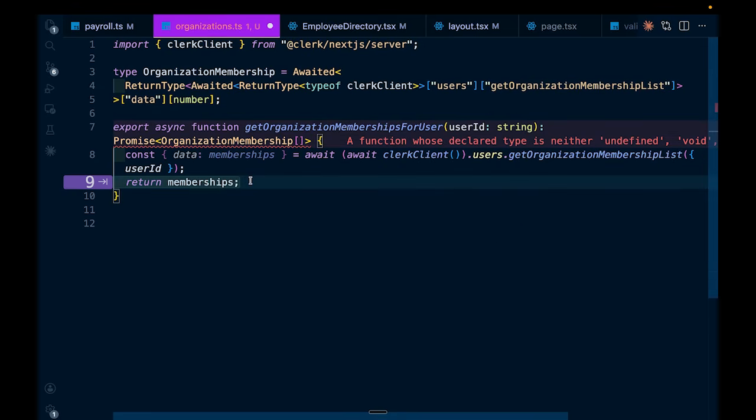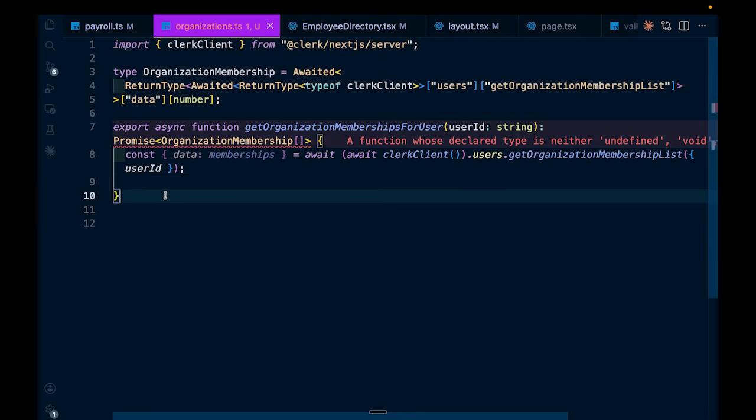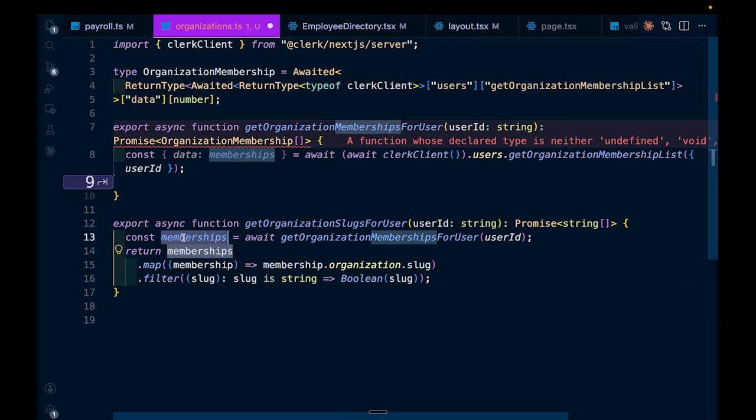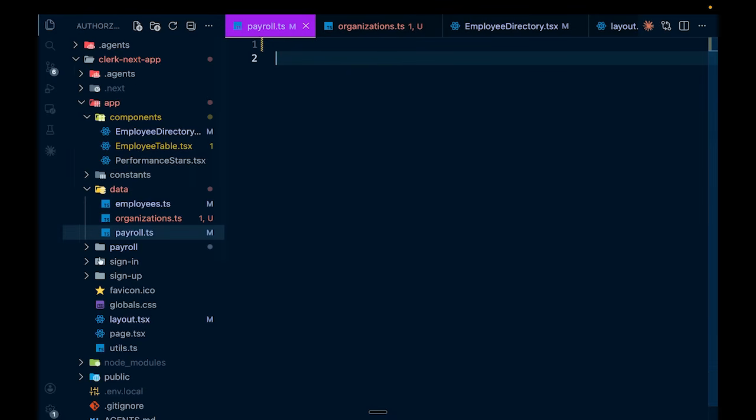And this gives us a list of all of the memberships, which basically is all of the organizations that they're part of. I'm also going to create a helper function here that pulls in these memberships that the user has created, and pulls their slug, which is the name, Instagram, WhatsApp, so it's easier for us to display that on the page.